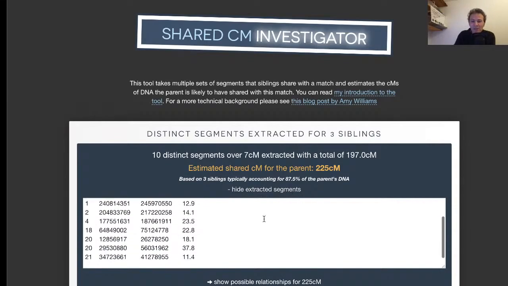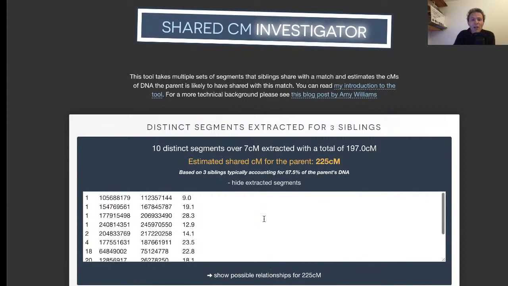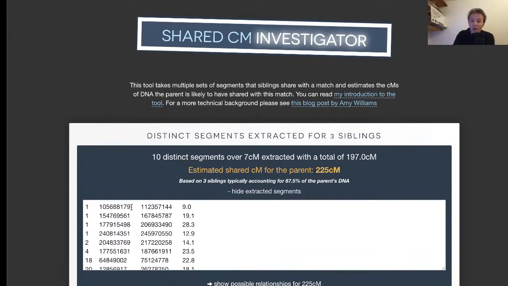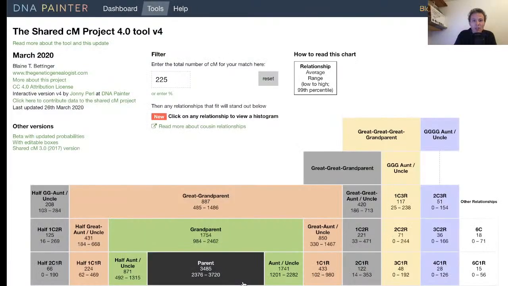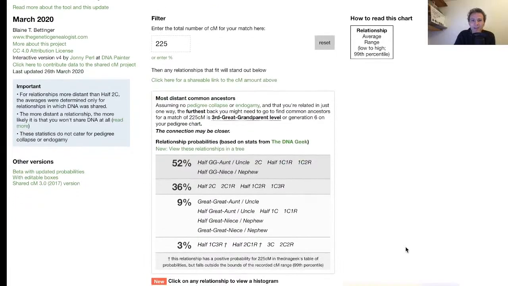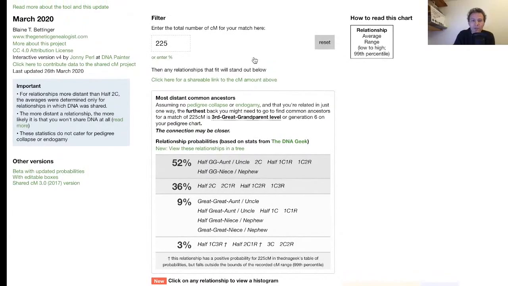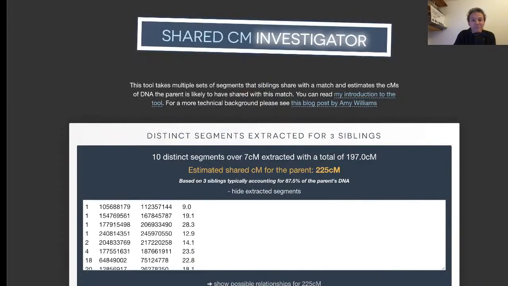So these are all of the distinct CMs of DNA, which the siblings share. And you can actually copy and paste that and put it into the chromosome map. So say you're starting a chromosome map for the deceased parent, you could use it there. And the other thing you can do is show possible relationships for 225 centimorgans. And you won't be surprised to hear that I'm doing that in the Shared Centimorgan project tool, another cornerstone of the DNA Painter website. So in this case, we can see what the estimated relationships are for 225 centimorgans shared.